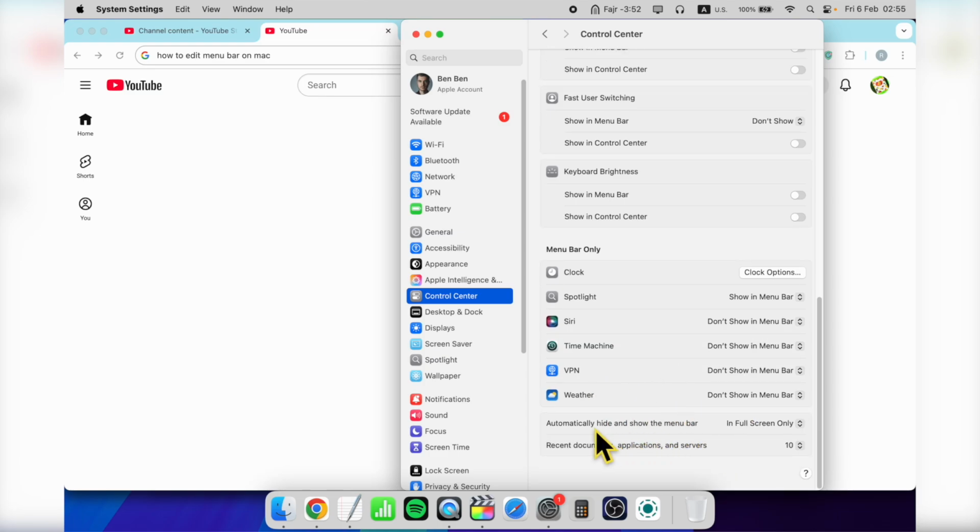And from here, you can automatically hide and show the menu bar always, or you can also select just on the desktop, in full screen only, or never automatically hiding the menu bar.